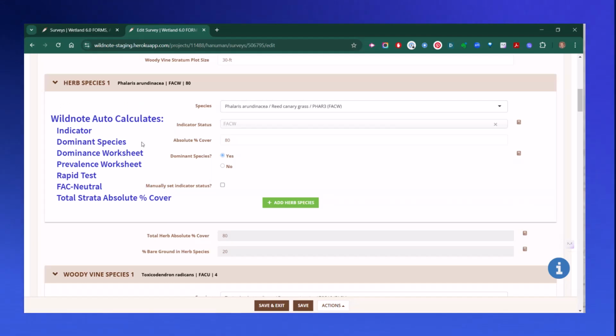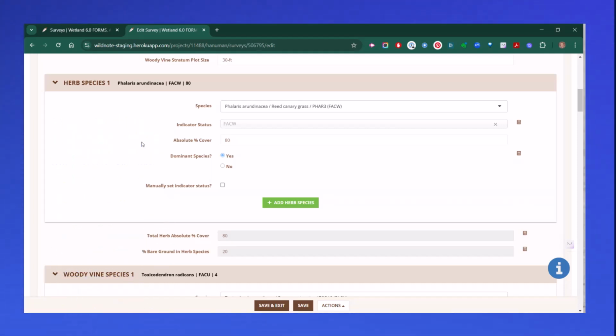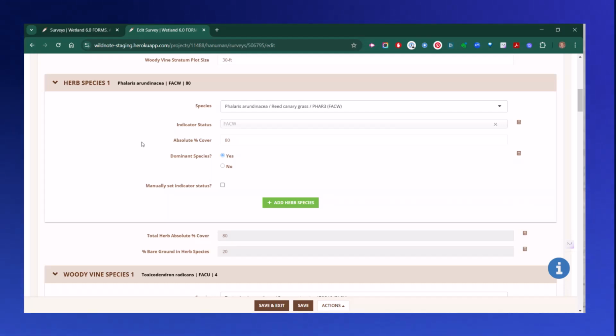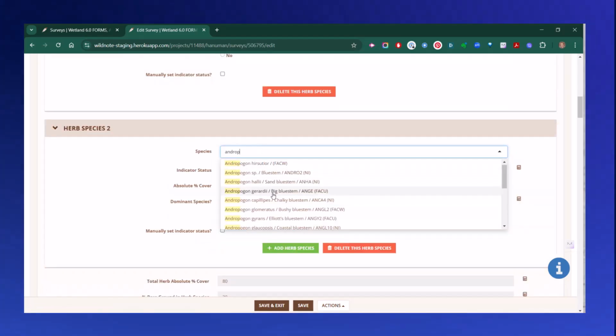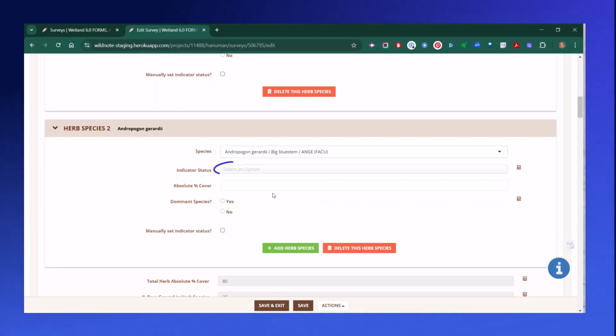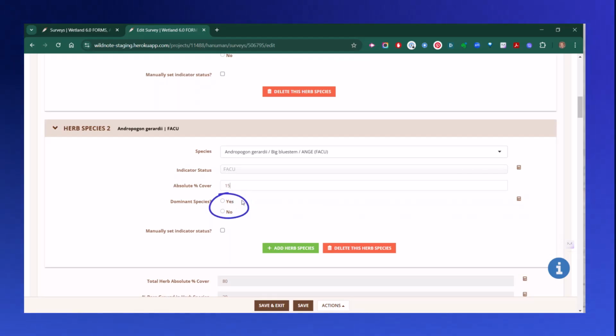In the past, you've had to hit the save button in order to see what the indicator status is and if there's a dominant species, yes, no, and to update the underlying calculations that are in the two worksheets. Now, as you enter data, those will be updated as you input your data. So for example, we can add another herb species. Let's pick big blue stem, and you'll see the indicator status will populate. Put in our percent cover, and once we click out of this field, we'll see dominant species populate. And of course, the worksheets are running at the same time.